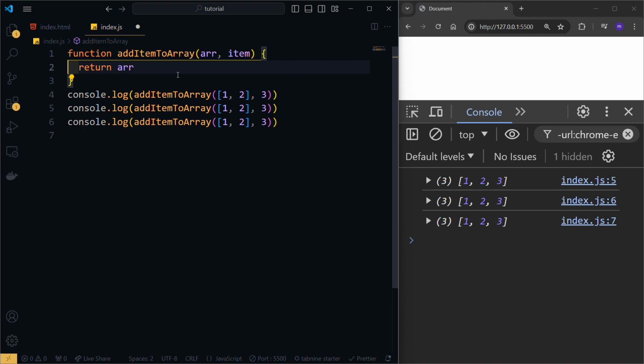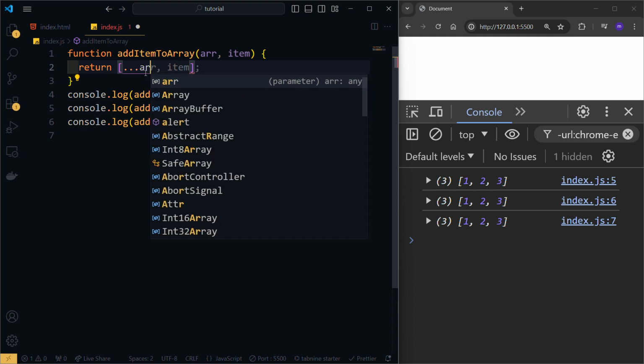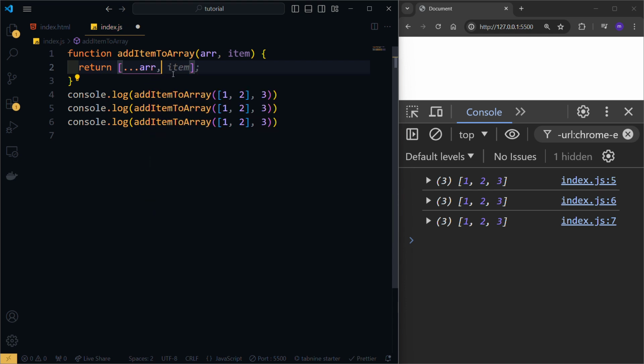Instead of using array.push, we could return an empty array, and I'm going to use the spread operator to spread the items of this array into this new array over here. So the 3 dots followed by the parameter and then a comma. I want to also add this item to this new array along with the items of this array. So I'm just going to add item here, and if I save the file, as you can see, we are passing the same inputs and also getting the same outputs, and we are not performing any side effects. We are not modifying our input, which in this case is the array.